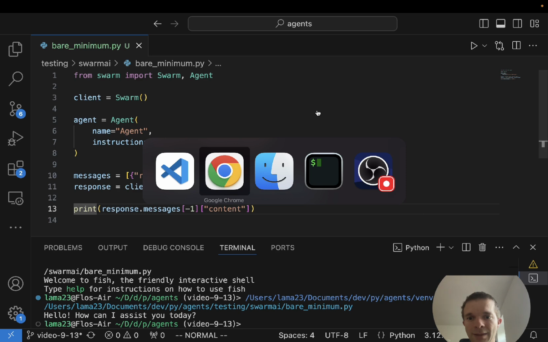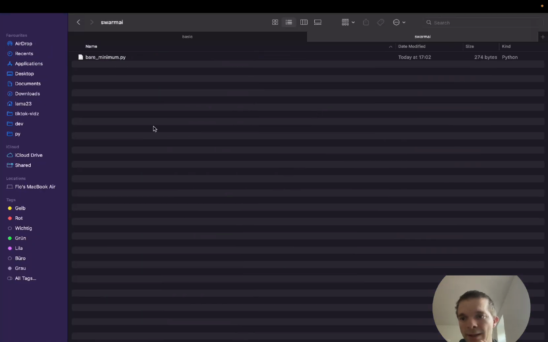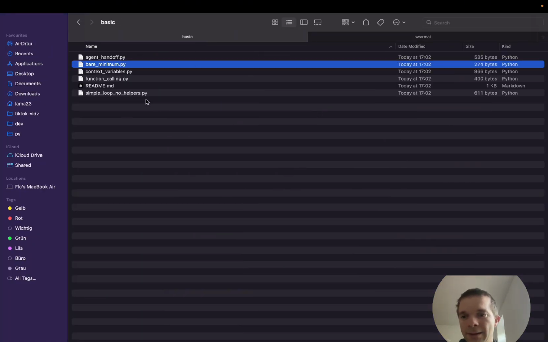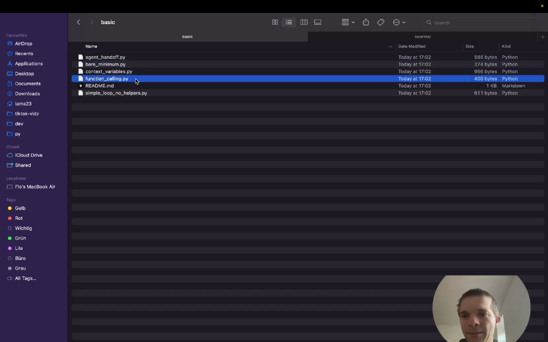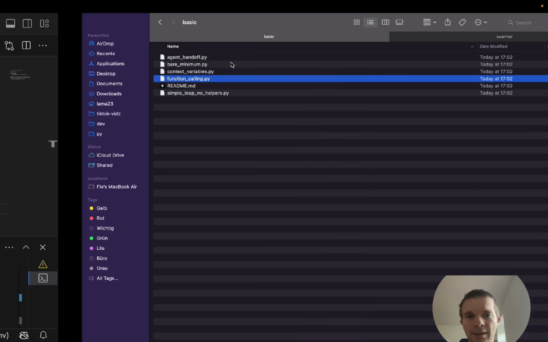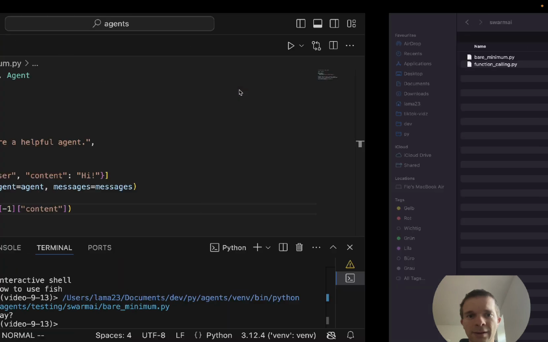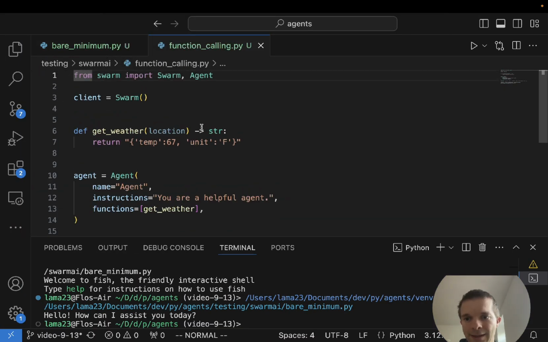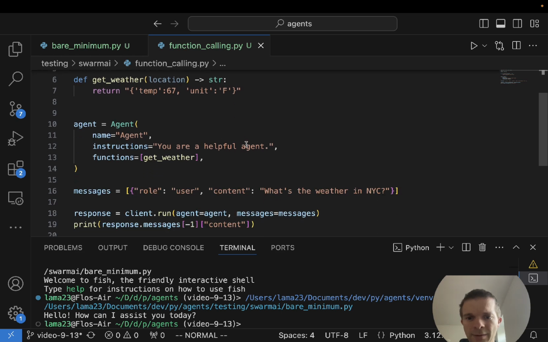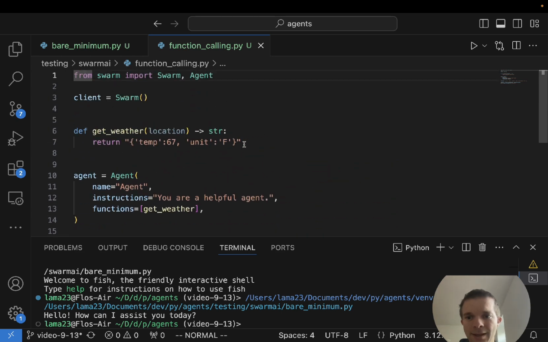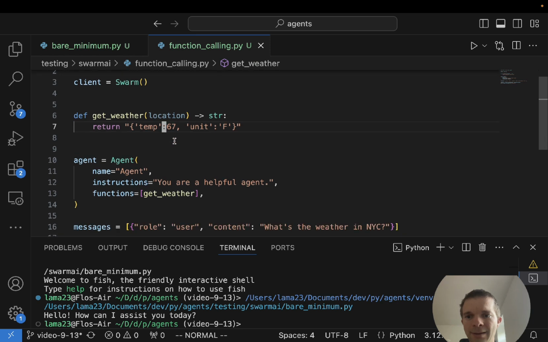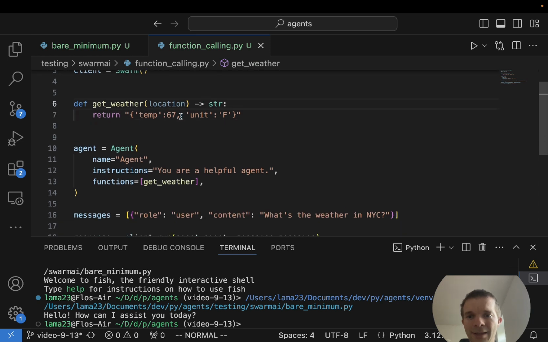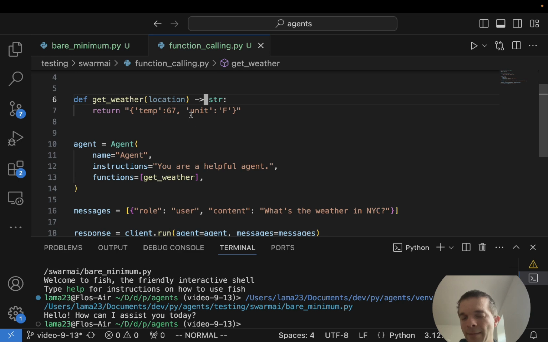So let's proceed with our next example, which is gonna be a little bit more extended, I think. Let's try the function calling actually. So we're gonna do this one and copy it here. And then we open the function calling and let's see. Your helpful agent wrote, what's the weather in New York City, and it should return 67. Okay, location, it does not work. Okay, we could add something here, but whatever.